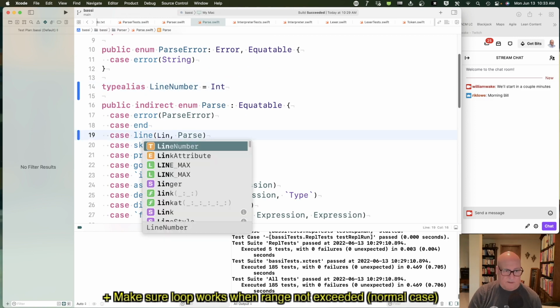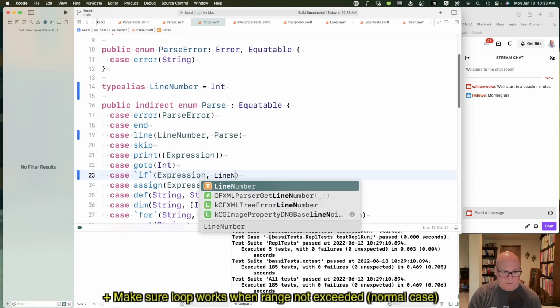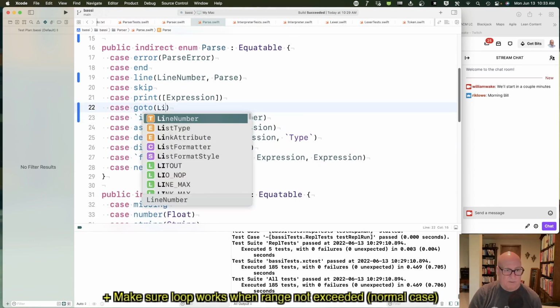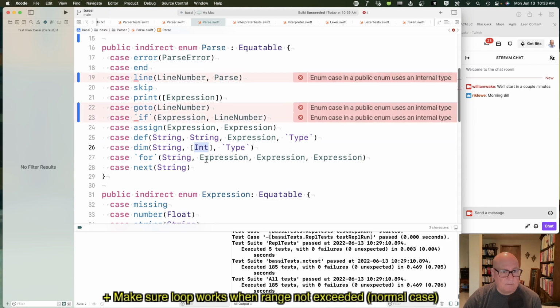This is definitely a line number. If is definitely a line number. Go to is a line number. Okay, dimension, those are integer sizes. They're not the same.